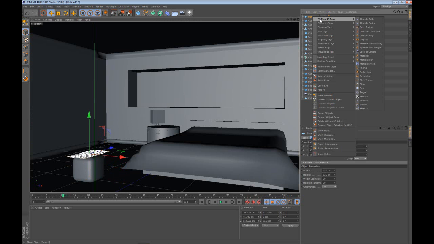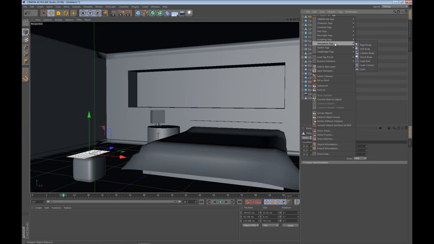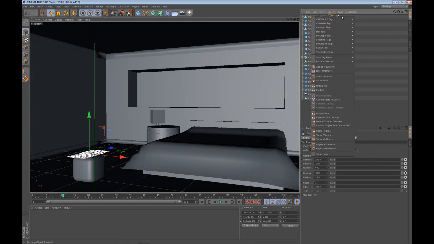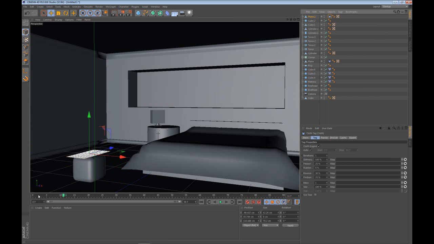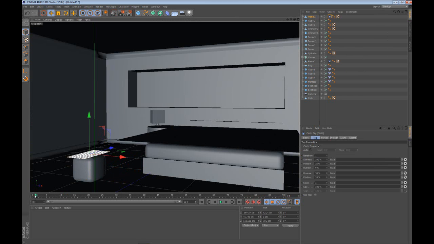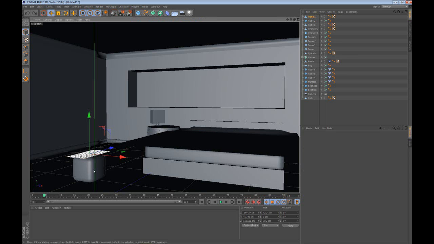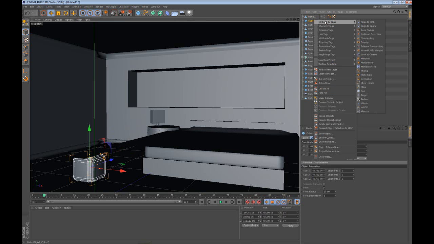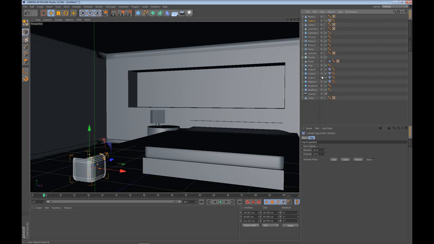I'm going to make that editable. I'm going to make that a cloth by going to simulation tags, cloth, right click, editable. If you haven't seen my other tutorial, go watch it. Now I'm going to go back to 0, go 1, 2, and it just fell through. That is because I did not make this a cloth collider. So cloth collider, let's do it again. 1, 2, 3, 4, 5, 6.